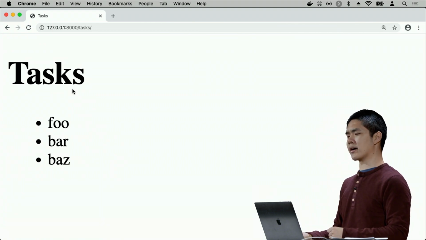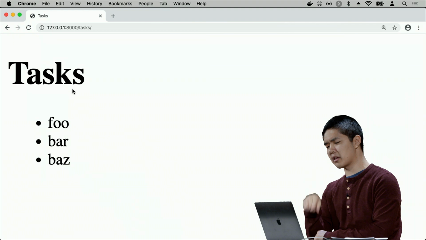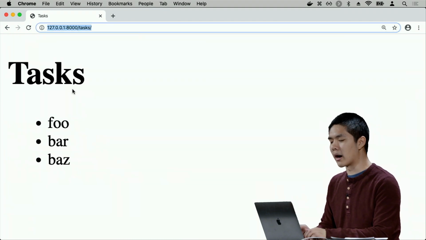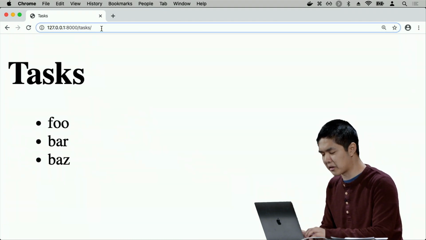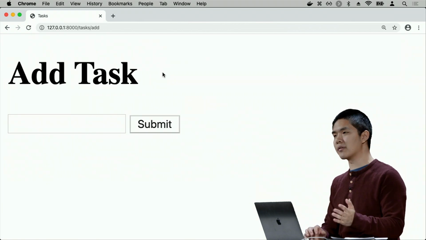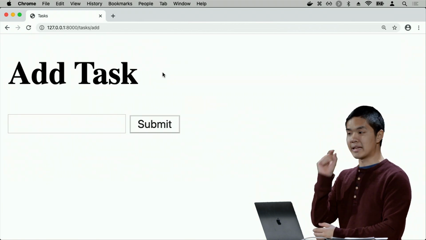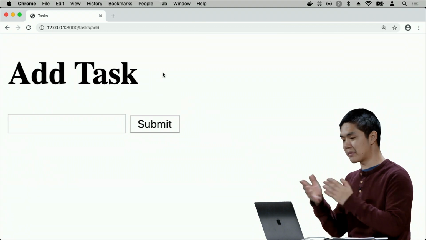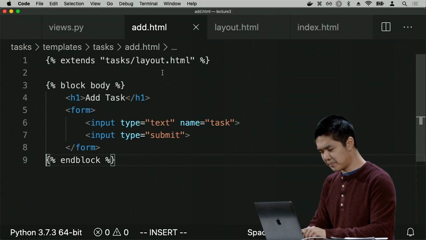Now, it's a little annoying that anytime I want to switch between this page and the add page, I have to go to the URL and know that I need to go to /tasks/add in order to get back and forth between them. So I might like to add a link that takes me from one page to the other, and vice versa. And I can do that.